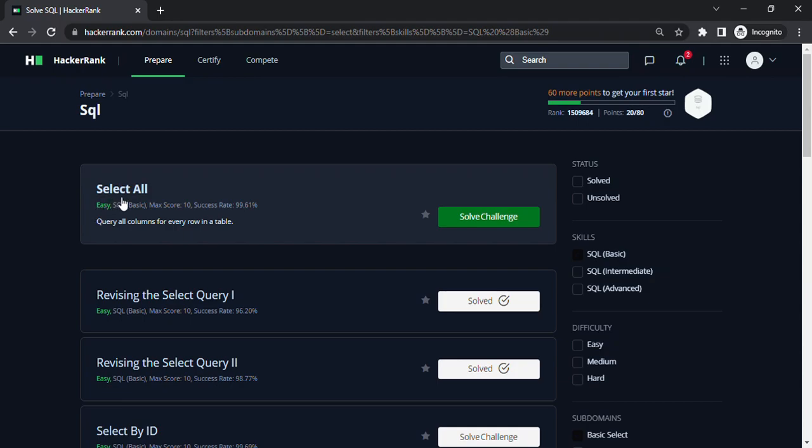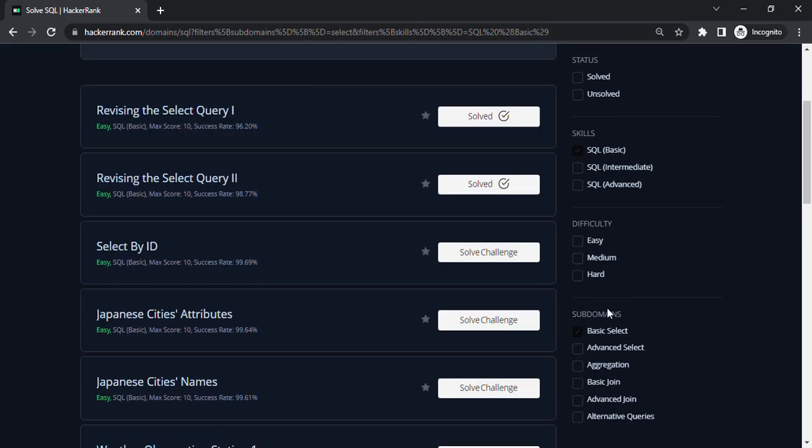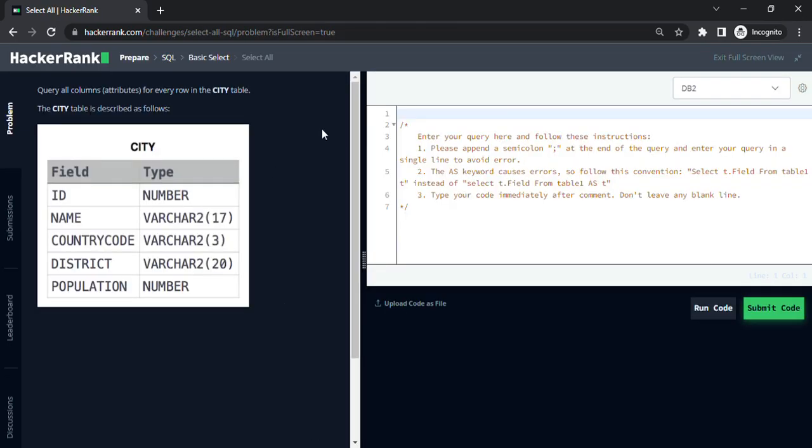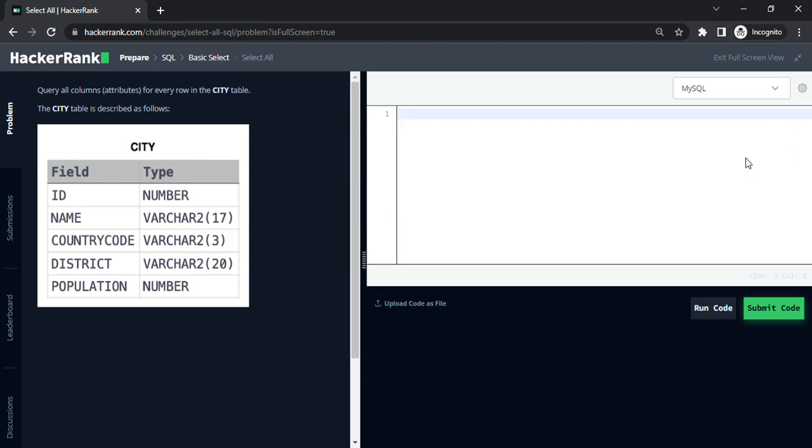Hi, so today I'm going to solve the select all question from Hackerrank. Now this again is in the basic skill set and in the subdomain of basic select, which makes it a beginner's question. Let's get started. Now my interface is going to be MySQL, and let's get to the question.